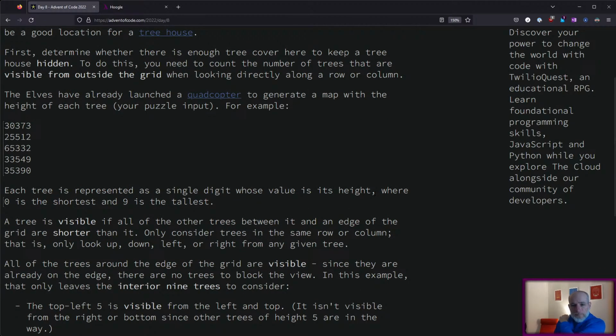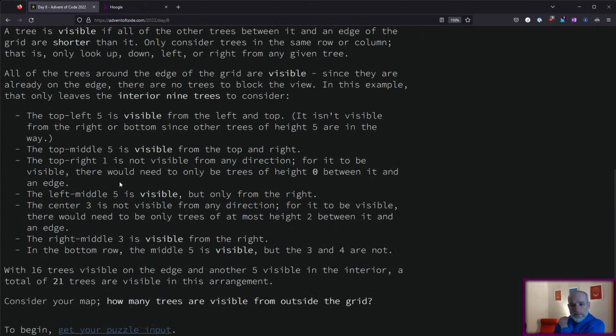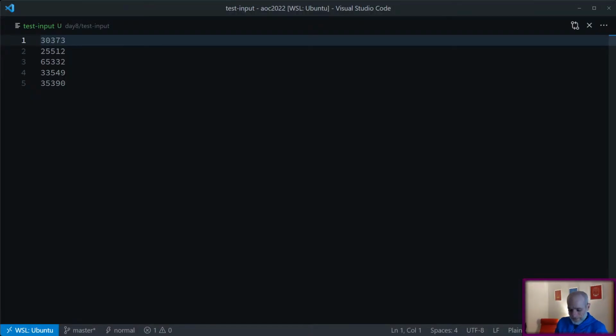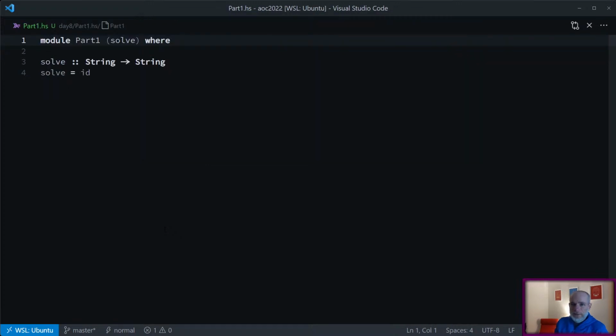Okay, consider how many trees are visible from outside the grid. How many trees are visible? So it'll be the count of the width times 2 and the height times 2, which is the outer grid. And then we need to start looking inside. So it's a little bit annoying because from a single tree, we'll need to be able to go up and across. This is stuff I found a bit tricky last year to do in Haskell. So we'll see if it's any better.